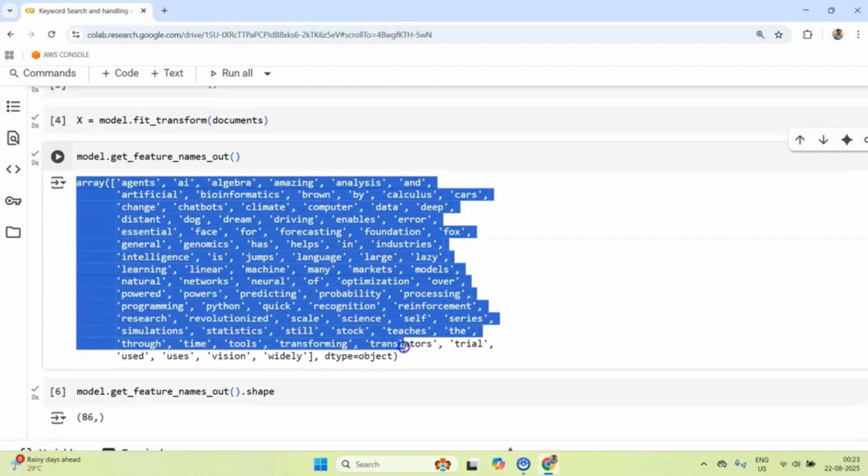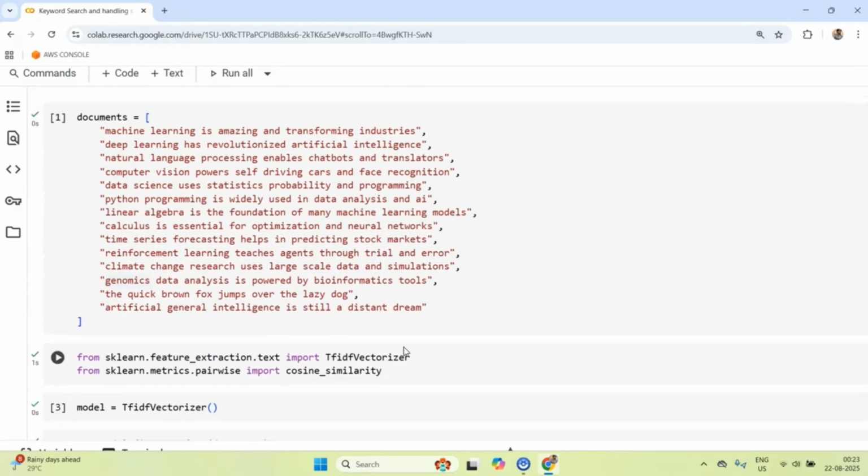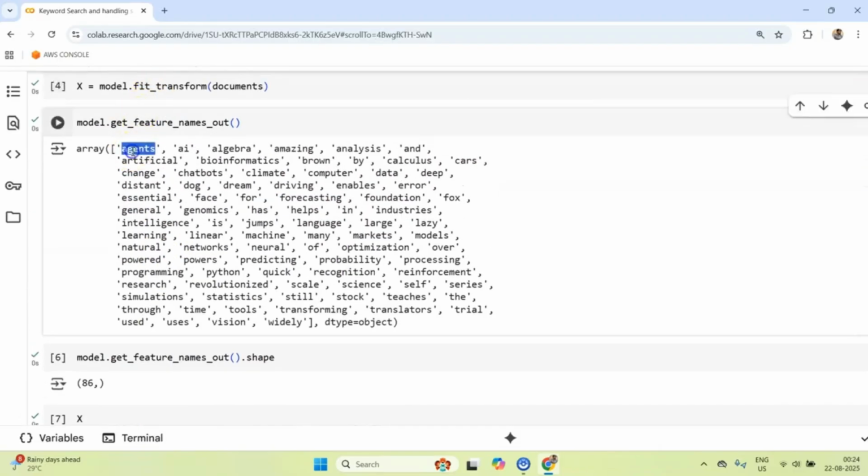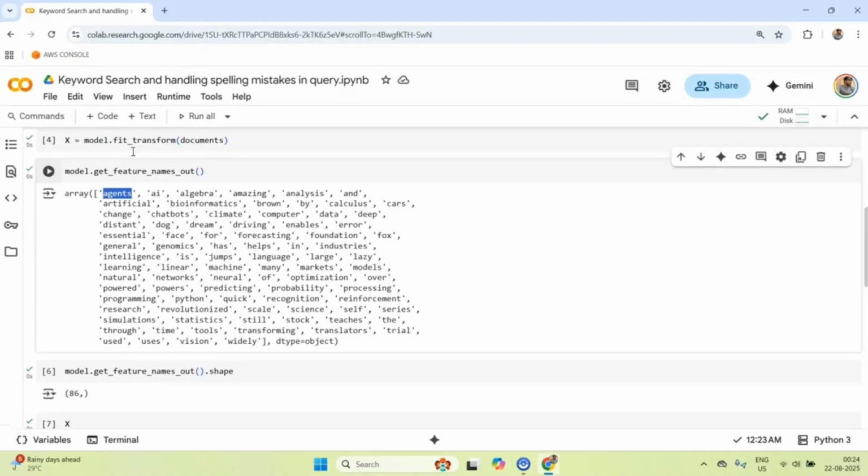Where are these feature names coming from? What TF-IDF is essentially doing is taking your text document and breaking it into words, getting the unique words, and each word becomes your feature. In other words, you can say each word becomes a keyword which the user can search upon.